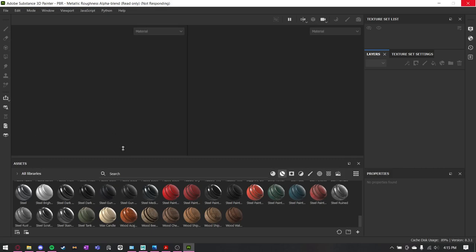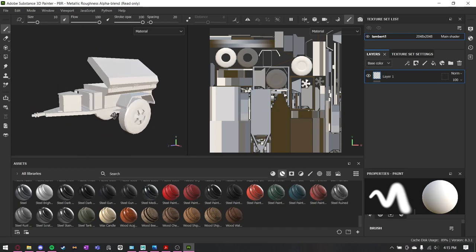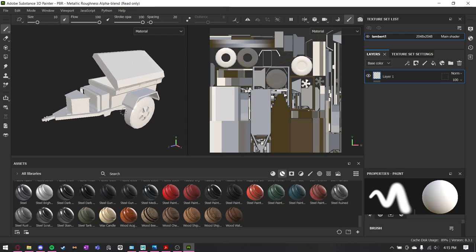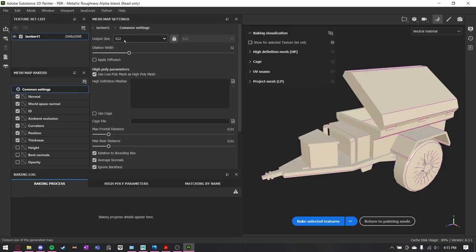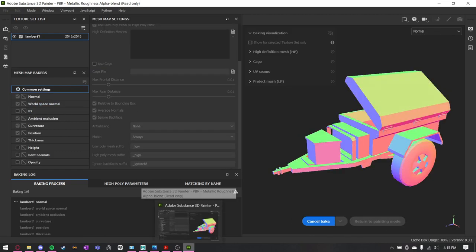So I might recommend that you actually texture your trailer in Substance if, in the final, you have time. Just because, well, if you can assign all the textures fast enough, it will make it look a little bit nicer in the end. So first things first, texture set settings, bake mesh maps. Use low poly mesh, high poly mesh, make the output size the same as what we're doing, turn off ID, don't need it, and we can just bake it right away.